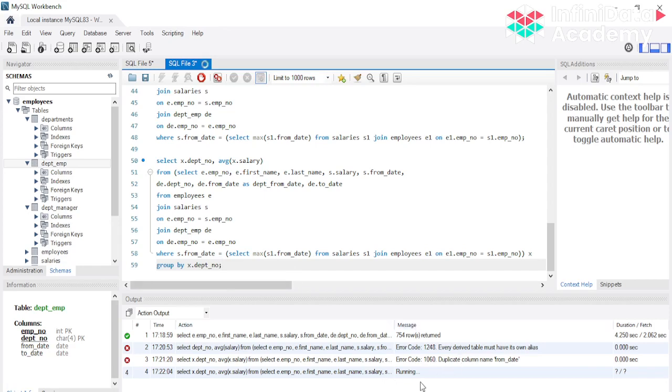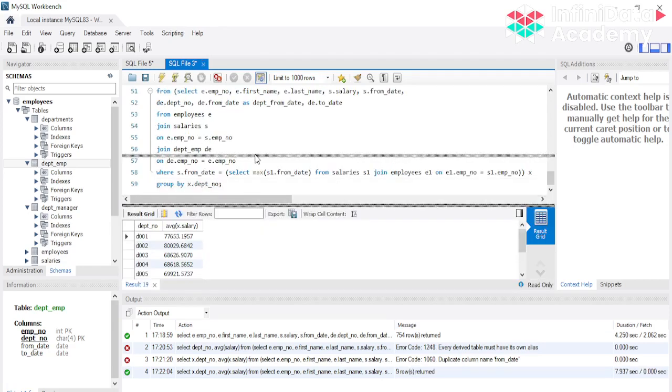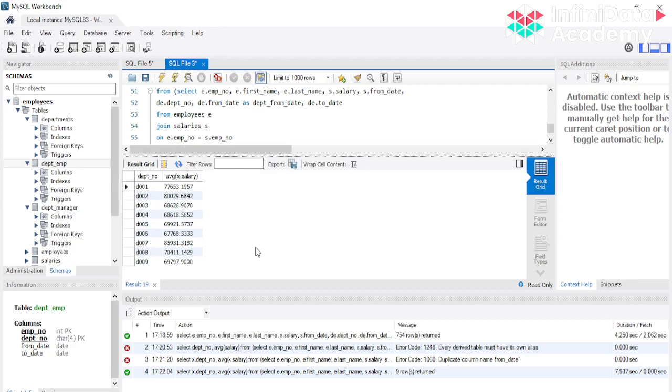This time it seems to be running. Hope we get the result. And yep, bingo, we got the result. As you can see here, this is the final output. You have 9 departments, and against each department you can see the different average salary over here, right? So this is your average salary of each of these departments.